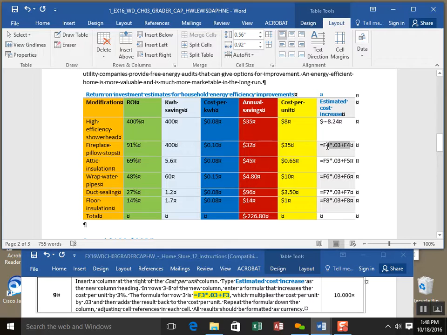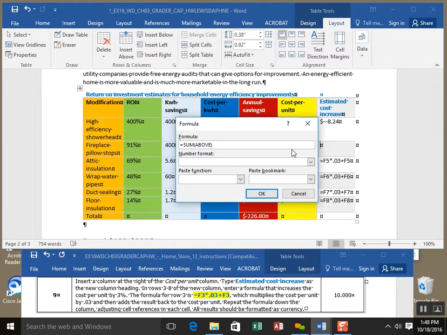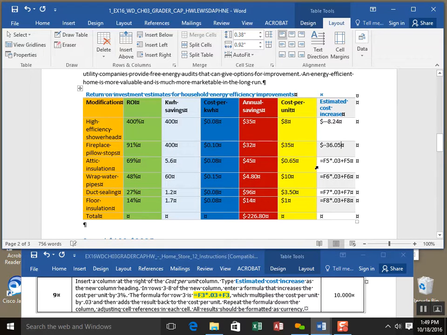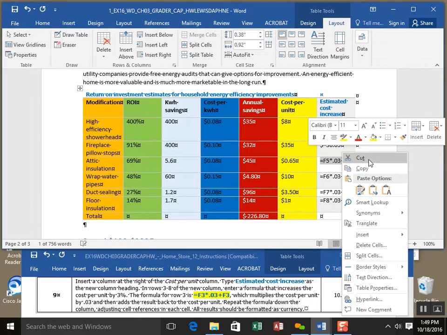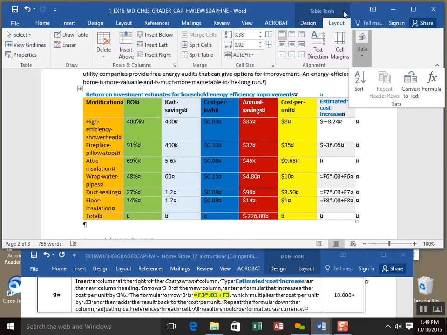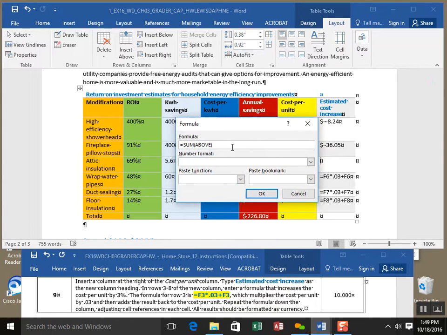I'm going to do the same thing again. I'm going to highlight my formula, Control X to cut it, go into data, go into formula, and go Control V, currency, and OK. This one I'll right click for you to walk you through it. I'm going to highlight the formula. I'm going to right click. I'm going to cut it. I'm going to come to data in the layout tab, the formula, and I'm going to highlight it. I'm going to right click. I'm going to paste it. I'm going to go to number format and OK.